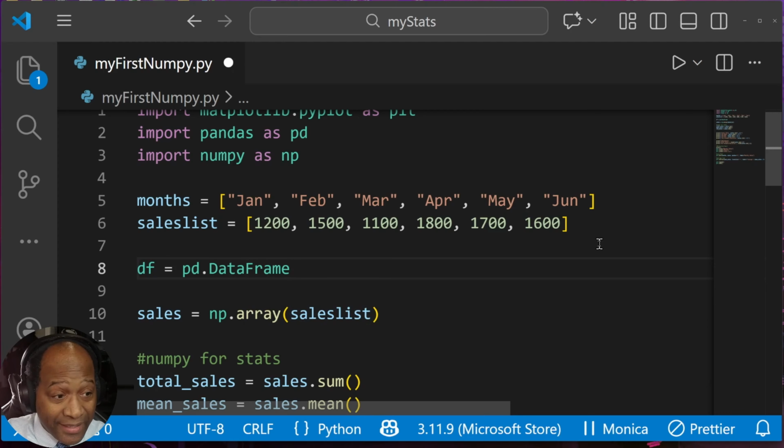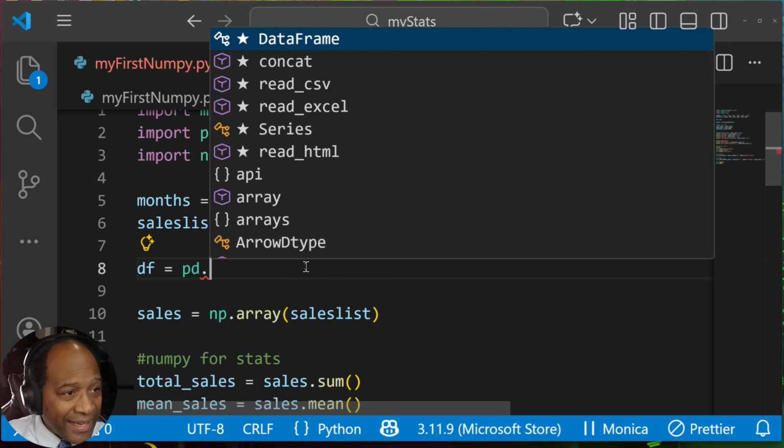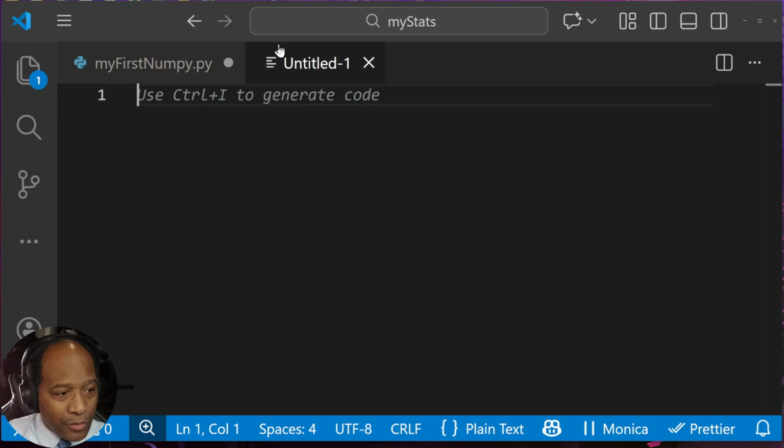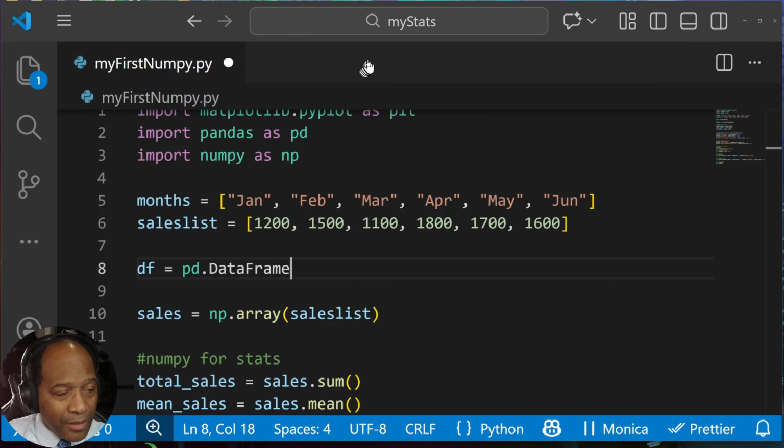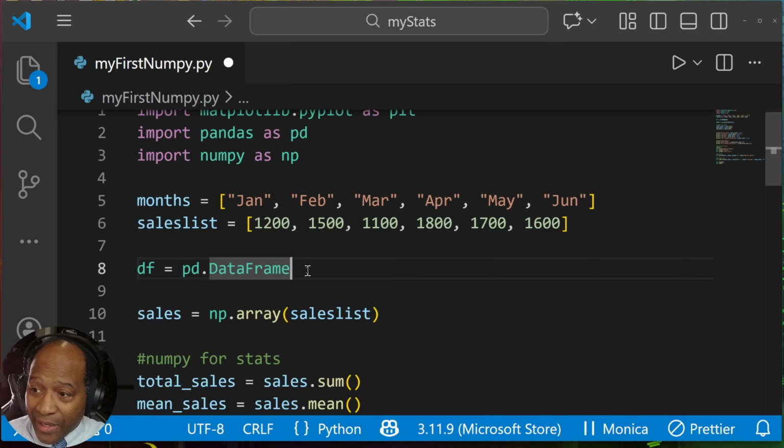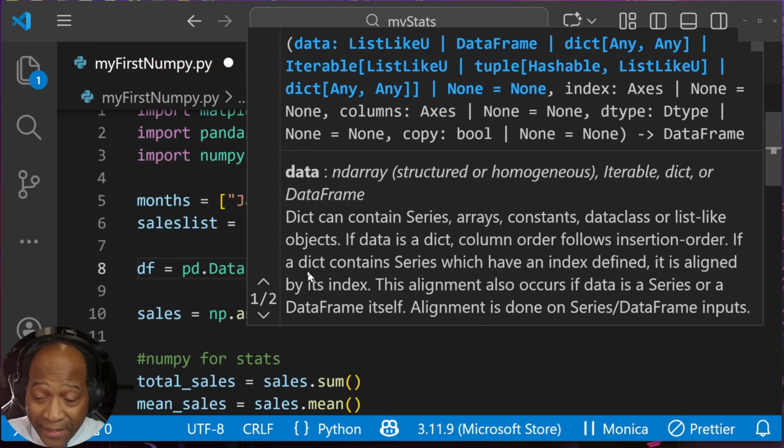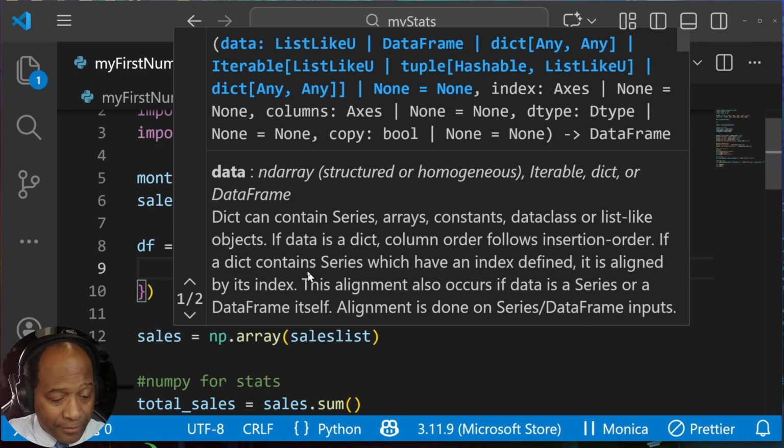This is coming up because we're importing pandas. You can see as soon as I start typing pd dot, and if you're not sure you remember it, you can always hit dot and then look for DataFrame. So you've got DataFrame, then open parentheses and a curly bracket.